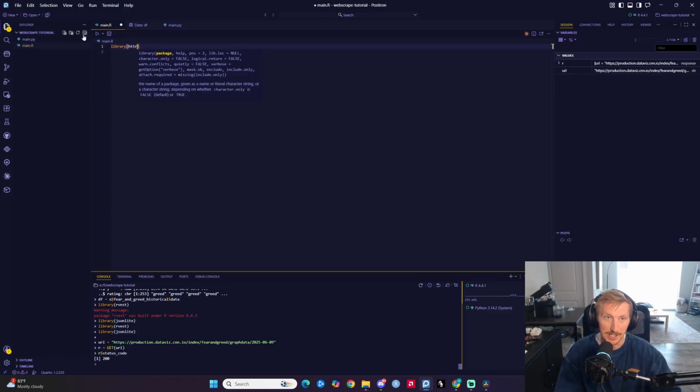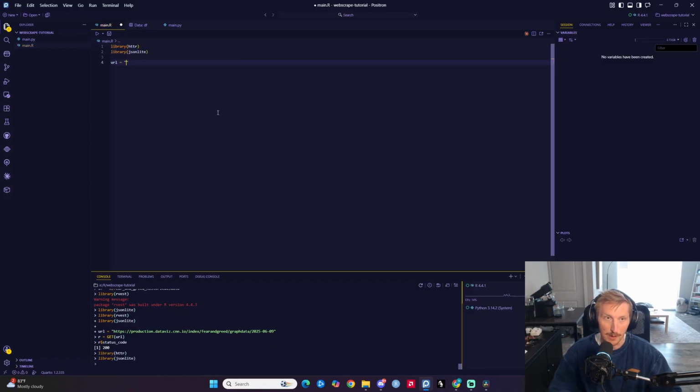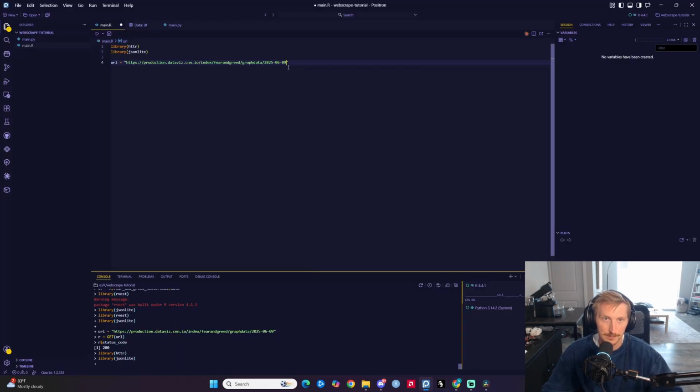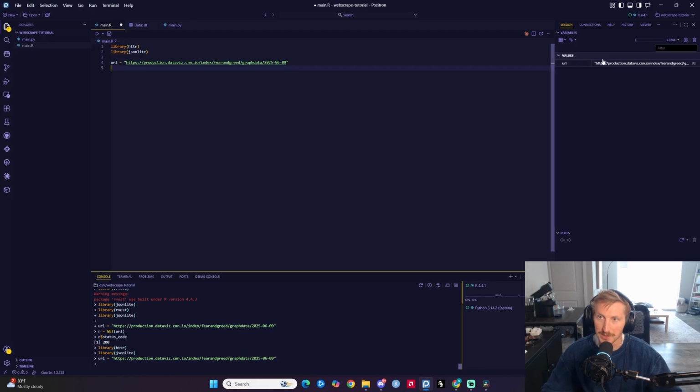We are going to need the httr package and the jsonlite package. We're going to create an object for the URL just to store the string of the URL, and that's just going to be this URL that we popped into our browser before. So we want a whole year's worth of data. Run that line of code, saves it to our global environment over here.